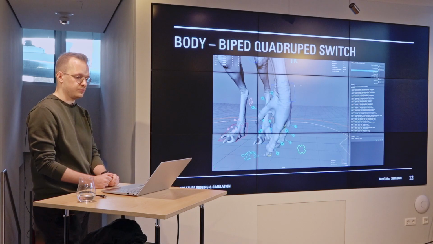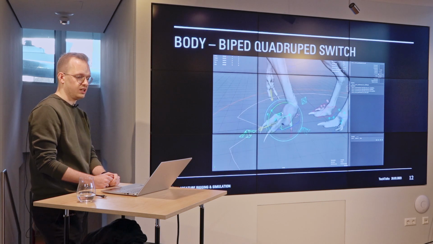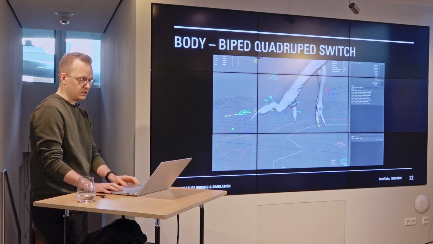Also, I've created a script that matches the switching automatically, so that you can start, for example, in the biped version, and then just switch automatically to the quadruped version.